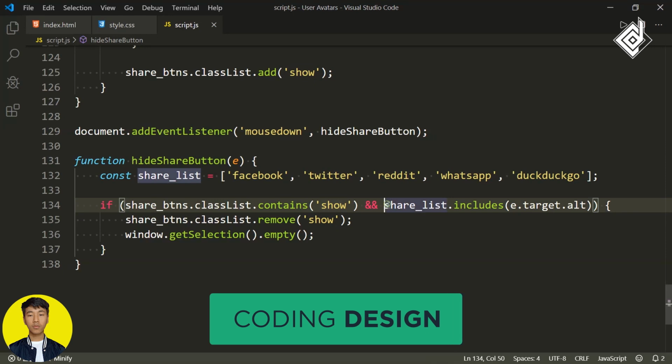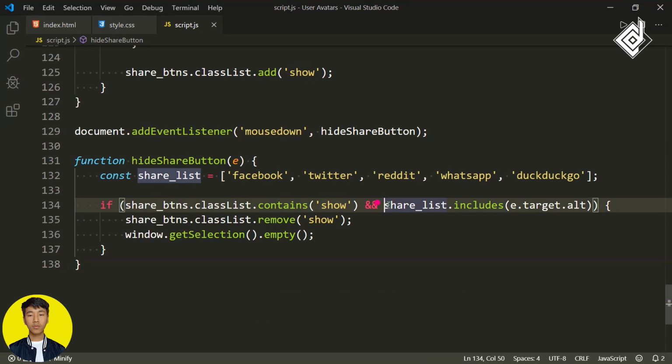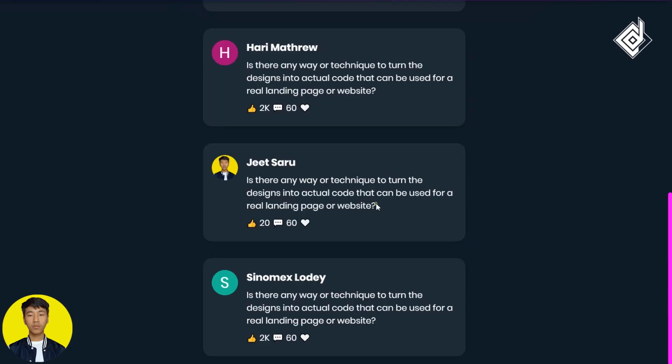Okay, so now we need to just invert that code. For that I can give the exclamation sign. Now once again in our browser, if we click any specific icon, you see that you won't be able to hide the share buttons. This is exactly what I want. But again, we are just displaying social media icons. Whenever you click any social media icon, it's doing nothing.